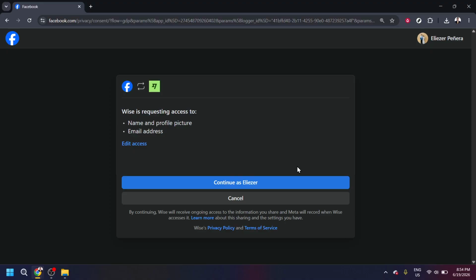You will see a screen that breaks down exactly what information Wise is asking for. Read it over quickly if you want, but it is really just the basics. And here is the really important part. Click the button that says Continue. It might say Continue as your name, or it might just say Continue. Either way, that is your green light.